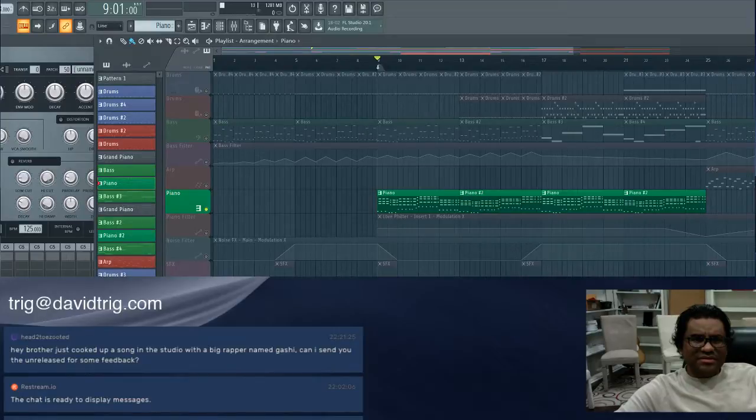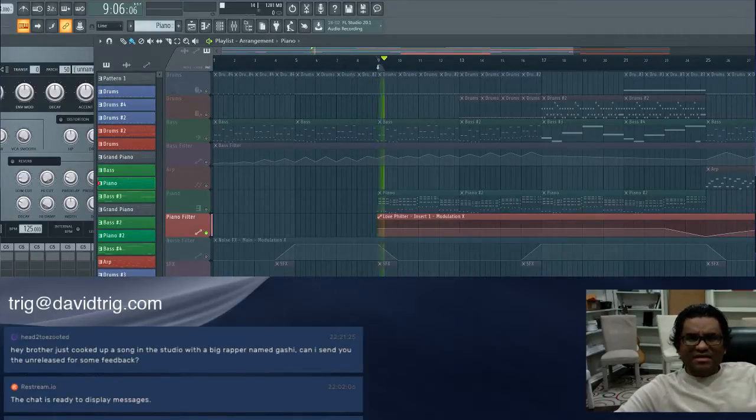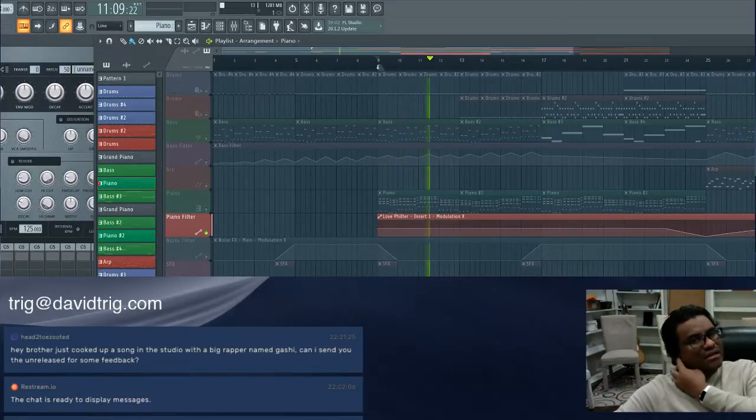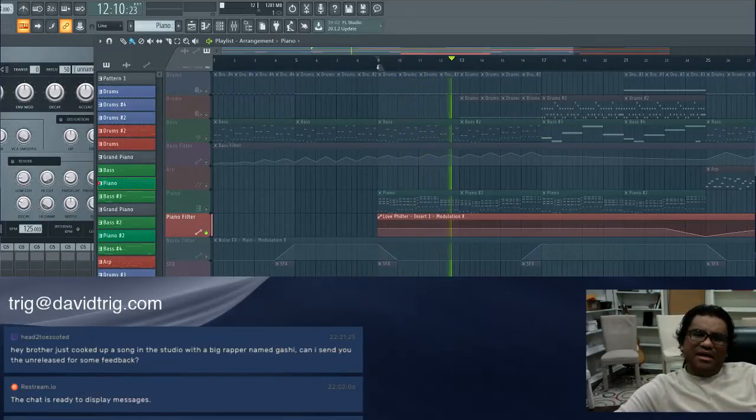Piano filter. Let's see, what is that? That's just, it says here, low filter, insert modulation X. So I'm not familiar with having the filters be on a separate track or whatever this is. What is this again? I don't know what this is called. The arrangement, yeah. And the automation is on a separate track versus in Ableton, you have it all within the same track. So I'm not sure. Obviously that's different.